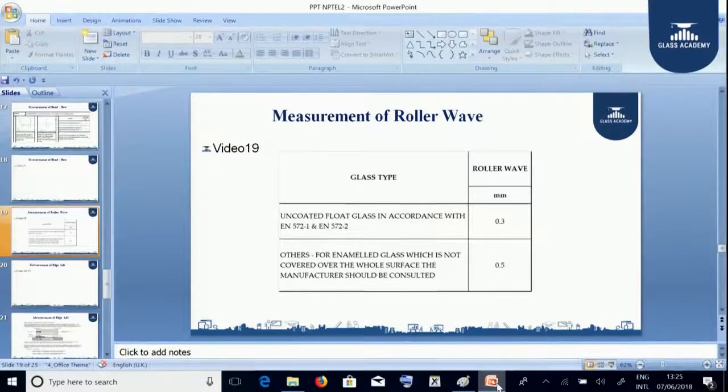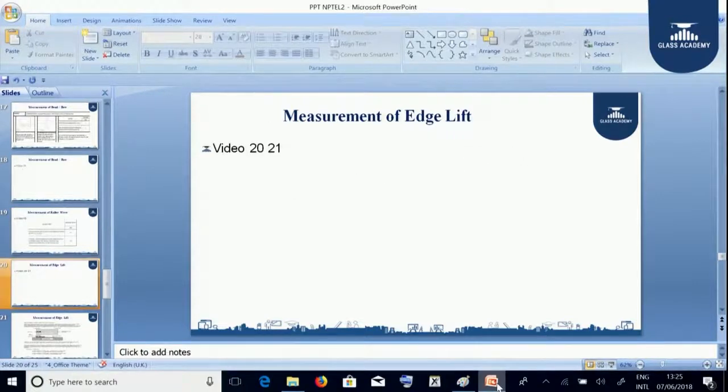If you see the roller wave gauge for the float glass, in accordance with EN 572 part 1 and part 2, it is 0.3 mm, and for the enameled glass it is 0.5 mm. Now let us understand what is edge lift. In order to understand this, let us take one more video which will elaborate the edge lift. What is edge lift and how is it going to come on a glass?